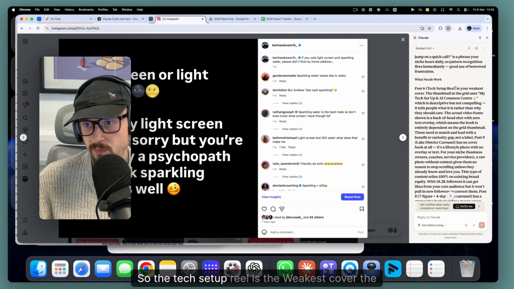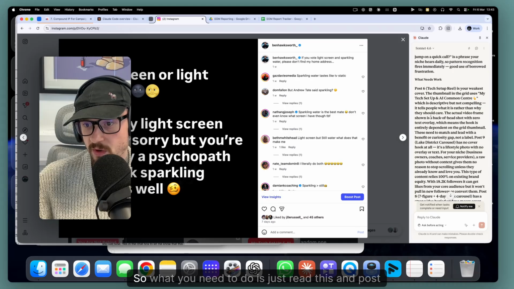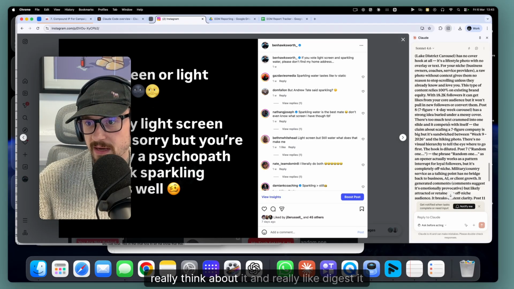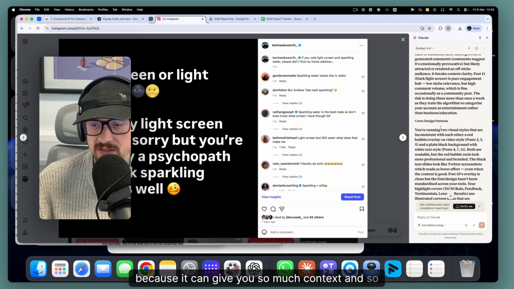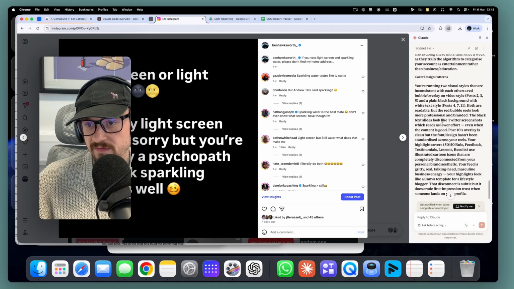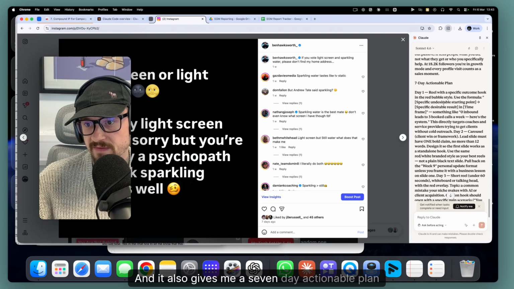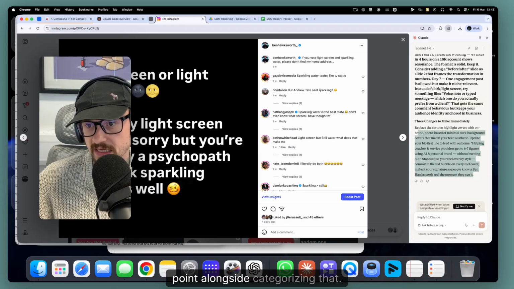So the text setup reel is the weakest cover. The thumbnail in the grid uses my text setup and AI command center, right? So what you need to do is just read this and post it and really think about it and really digest it, because it can give you so much context and so much information. Even on cover design patterns, the bio assessment, and it also gives me a 7-day actionable plan on what I would obviously be focusing on from that point, alongside categorizing that.